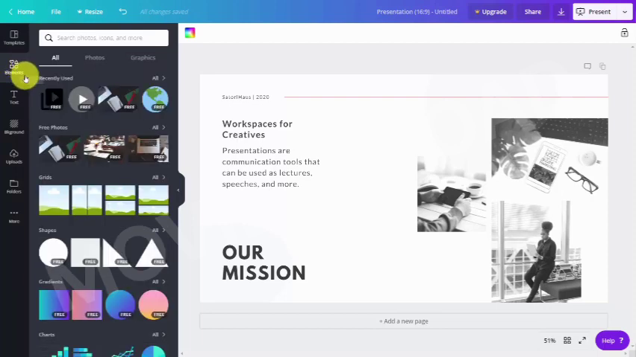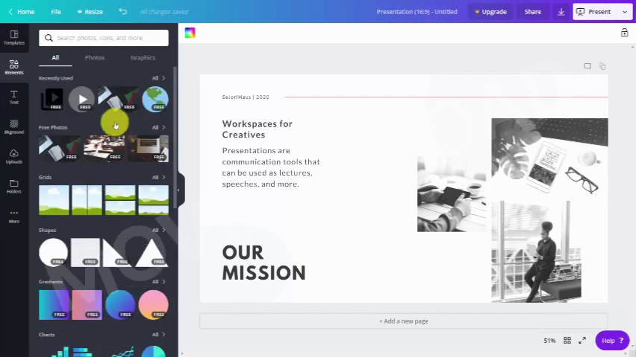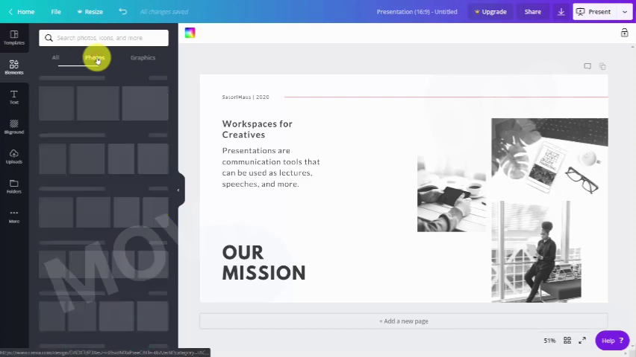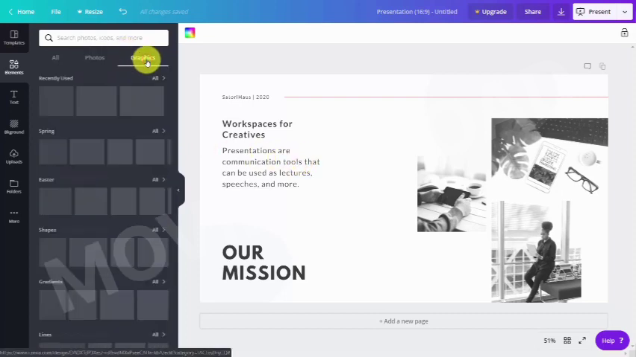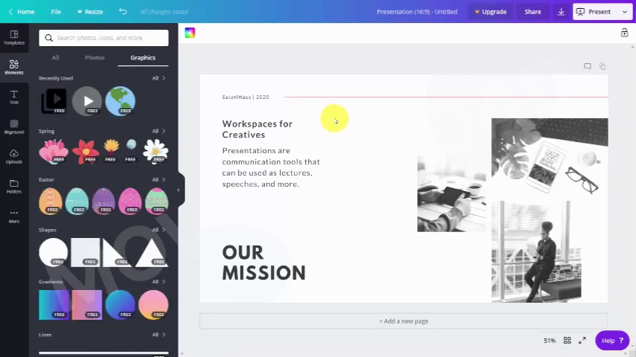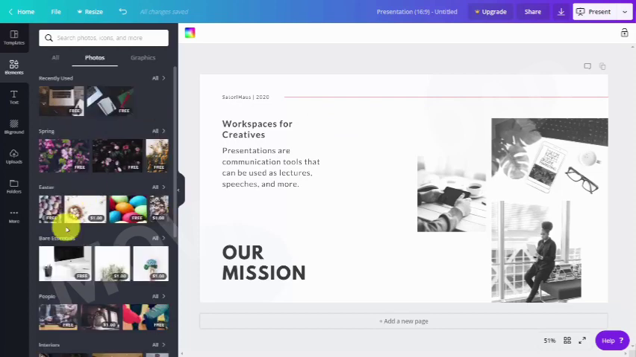And this tab will allow us to bring in certain elements that you'll see here on the left-hand side panel. We can bring in photos, and you'll notice that those will come up and we can add those to our canvas. We can also add in graphics. These are also things that we can add to our canvas. Now you're going to notice that certain elements will say free, and other elements will have a price tag on them.